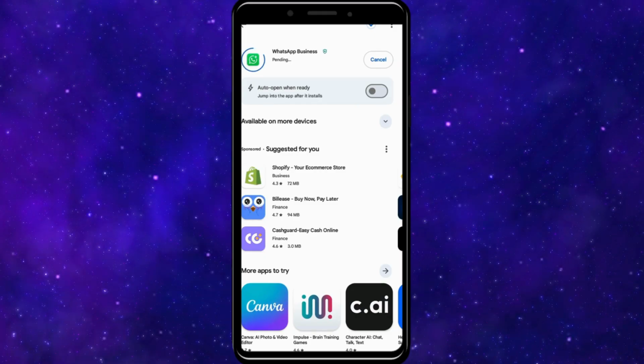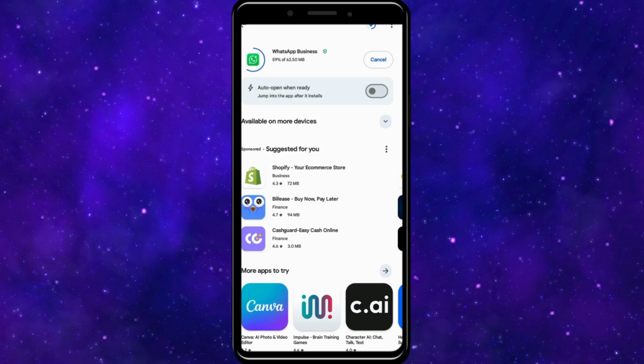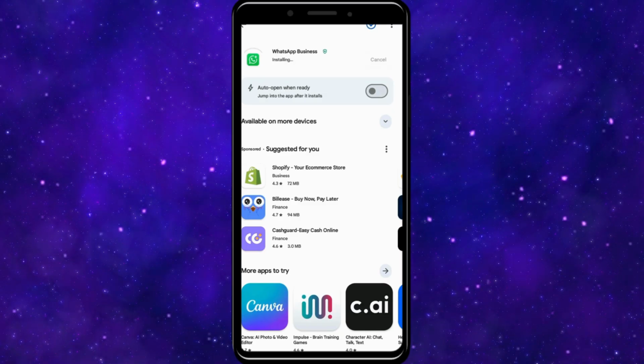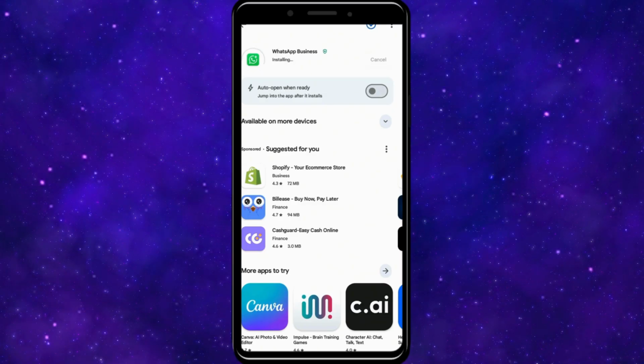And to be able to set up a WhatsApp Business account, you need to make sure that you have a WhatsApp account first. And that is how you can basically download WhatsApp Business on Android.